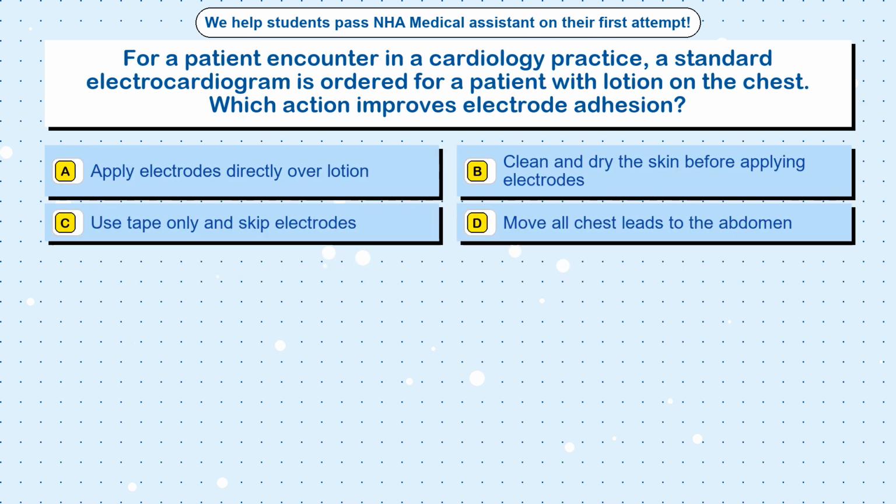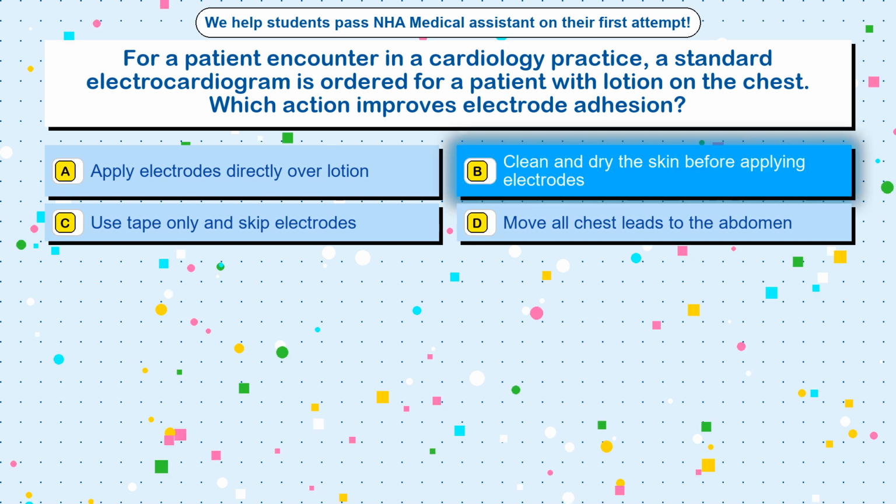Question 72. For a patient encounter in a cardiology practice, a standard electrocardiogram is ordered for a patient with lotion on the chest. Which action improves electrode adhesion? Option A, apply electrodes directly over lotion. Option B, clean and dry the skin before applying electrodes. Option C, use tape only and skip electrodes. Option D, move all chest leads to the abdomen.